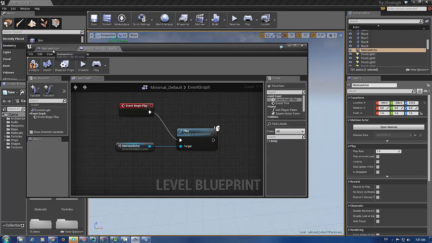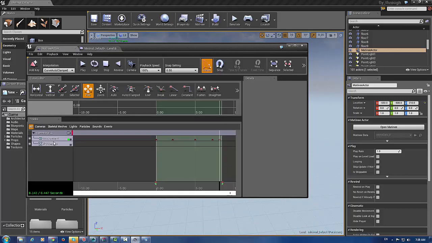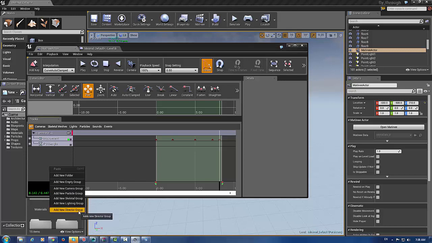We need to go back into Matinee actor. And at the moment we've got a camera, but we don't have a director calling the shots. So we need a director. And so again, down in this little left hand corner, we right click and go all the way to the bottom, add new director group.